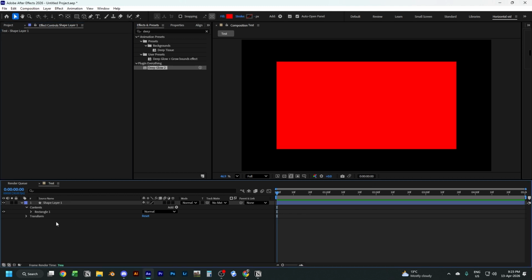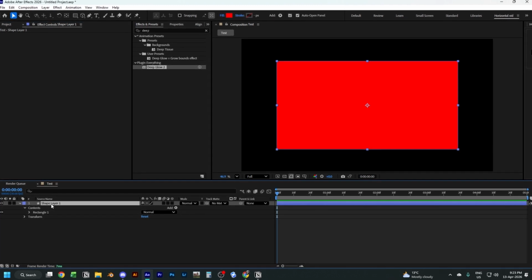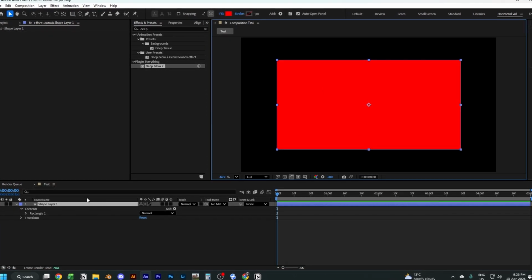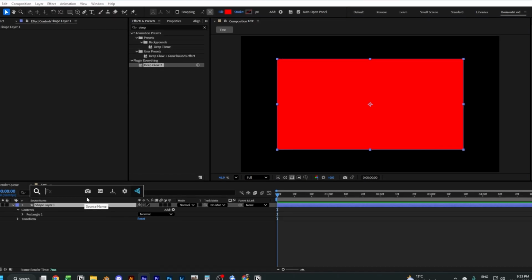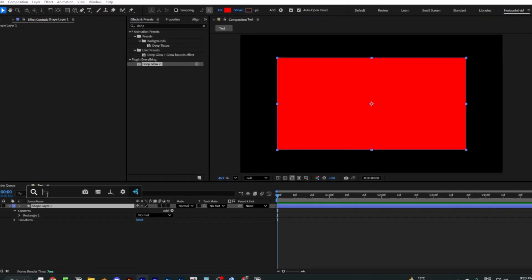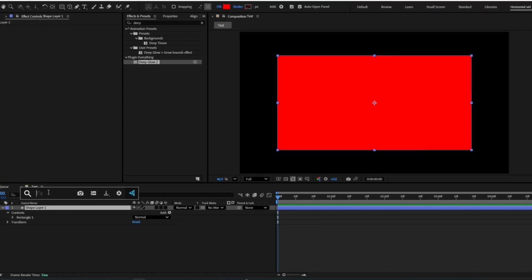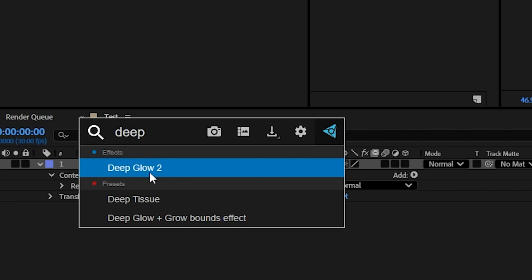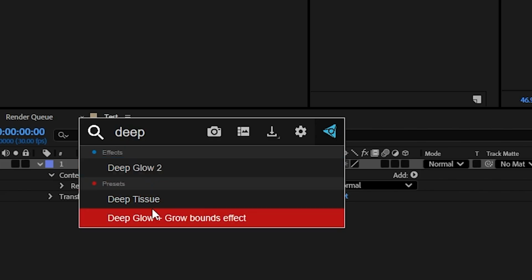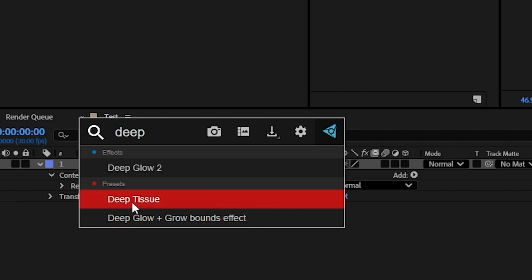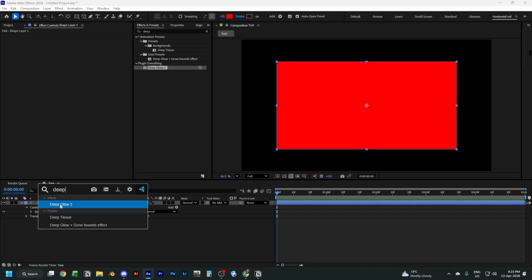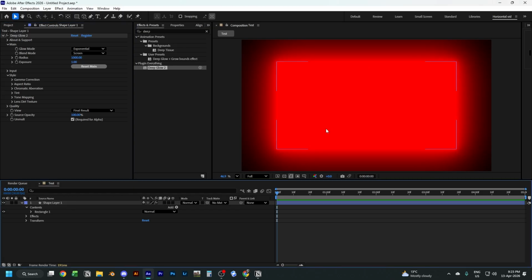Instead, all I need to do is press on my shape layer, or I can press over here, and then just press Control Space, and just like that I have this toolbar or prompt where I can write whatever effect I want. So let's say I want to add the deep glow, it'll show you here, and in the presets it'll show you any effects that you created yourself, so any preset that you created yourself. So let's say I want a deep glow effect, press on it, and just like that I have it.